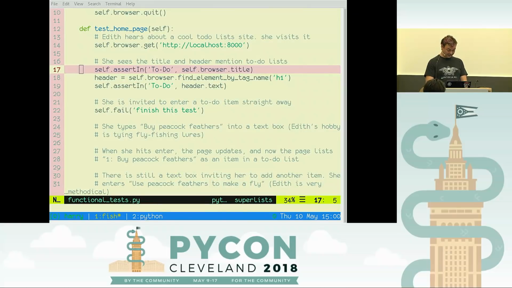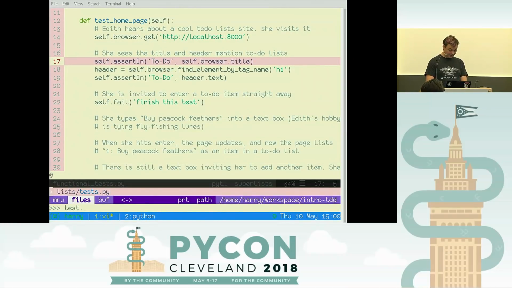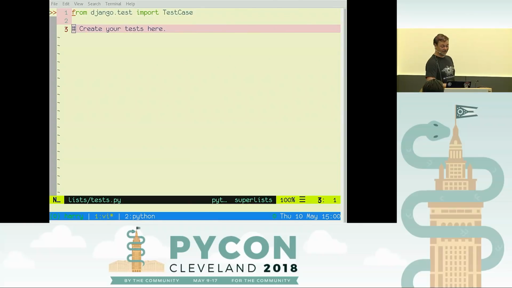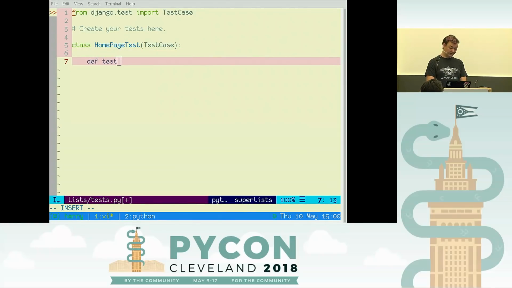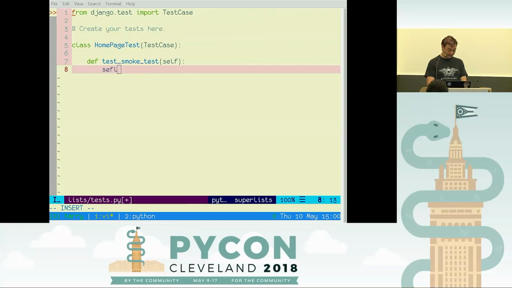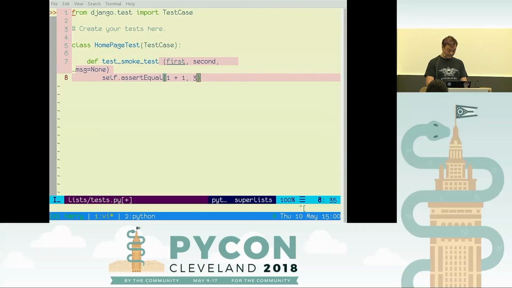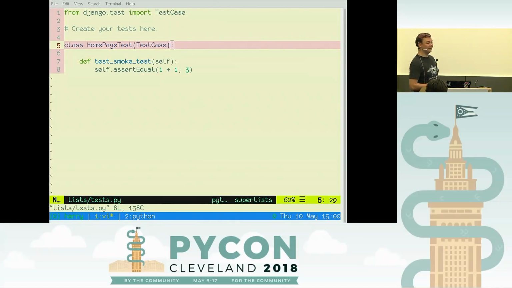So I can go and have a look at it. Tests.py says from django.test import TestCase. And here I'm just going to try this out. Imagining I've not used Django much, the very first thing we might want to do when we get a new type of test is just check that it all works. So I'm going to have class HomePageTest, inherit from TestCase, and test_smoke_test: self.assertEqual(1 + 1, 3). So I'm just writing a dumb test that I know is going to fail here.